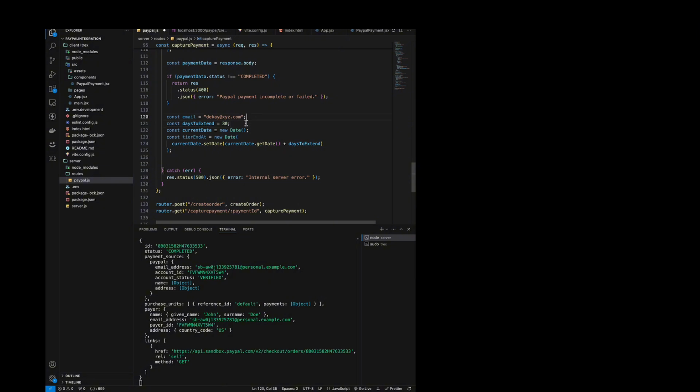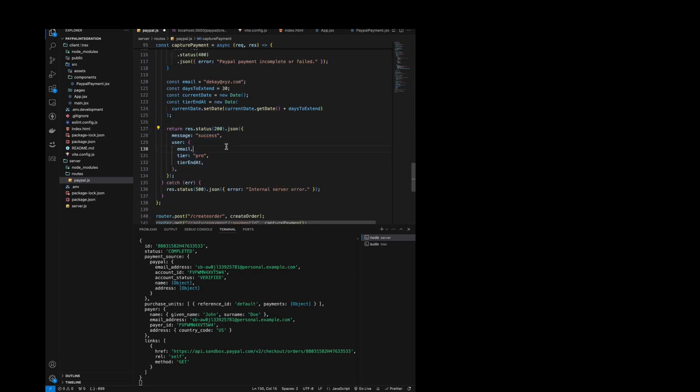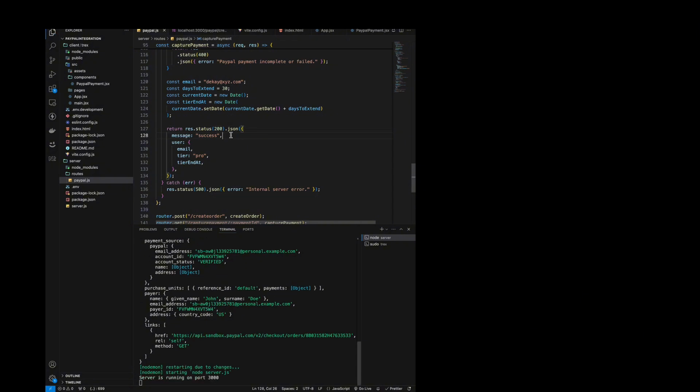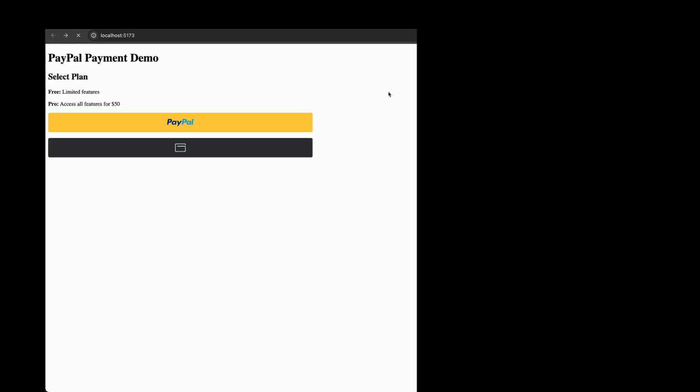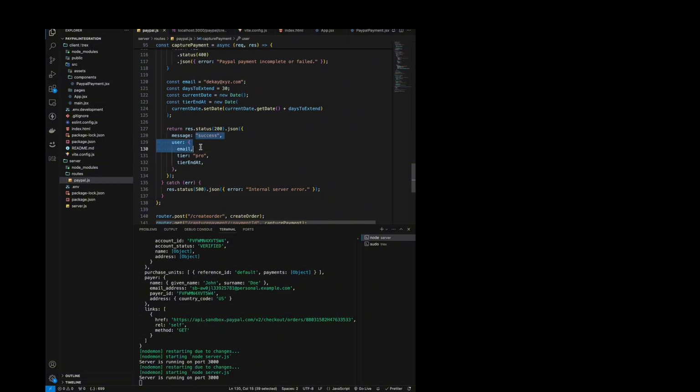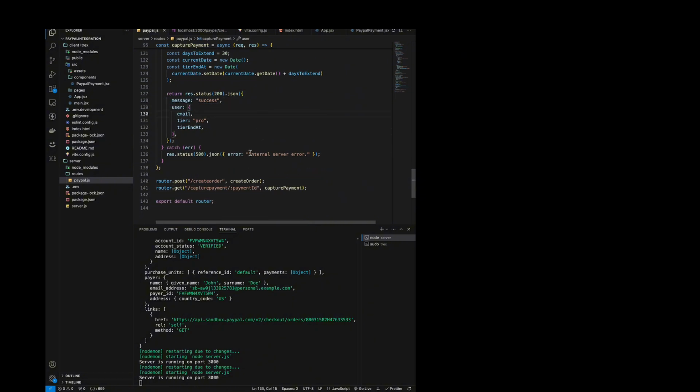So let's say you have a user ID and we want to extend the pro account by 30 days. So you would define those values and then set that in the database somewhere. Okay, and then you're going to return a response that the payment verification is successful with the new user details. Okay, let's hit save. Now let's go back to the page, and do the payment again. So now that we are sending a response from the capture payment route, it should work properly.